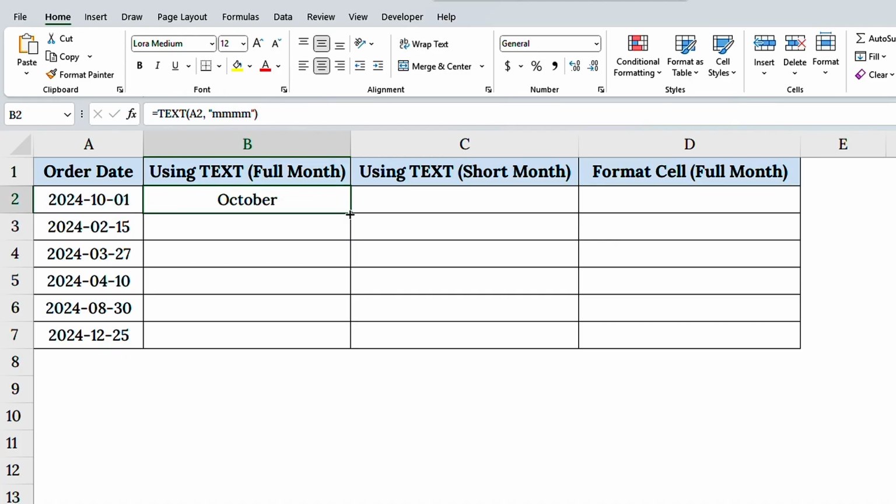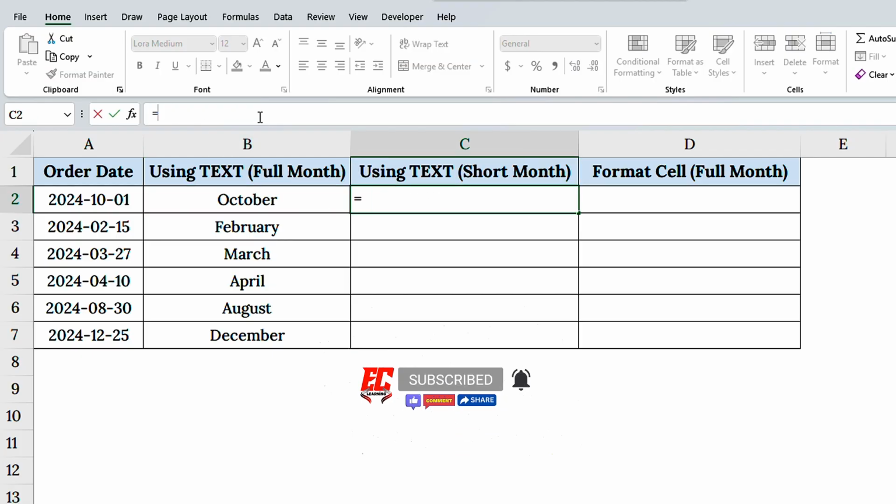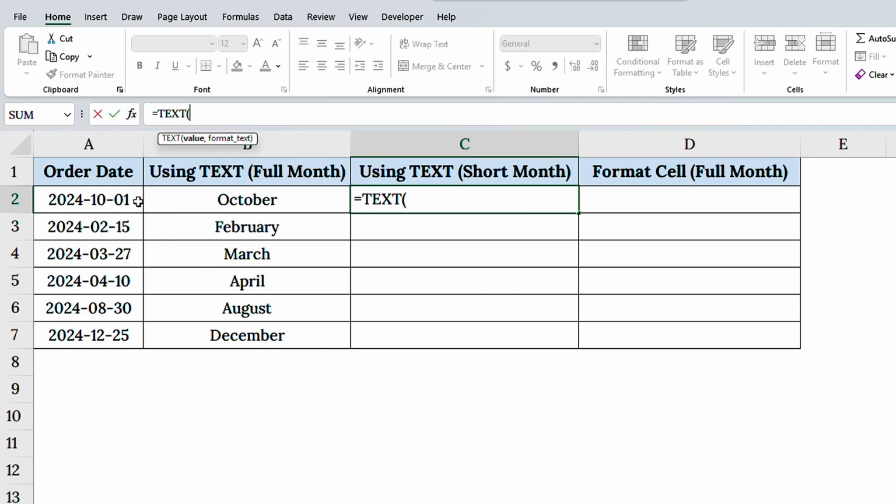To apply this formula to the rest of the column, simply drag the fill handle down. Or double-click on the bottom right corner of the cell, and Excel will generate the month name for each corresponding date. The text function is formatting your date using a custom number format. If you want a short version, use mmmm instead.